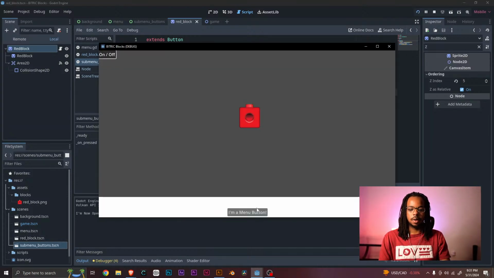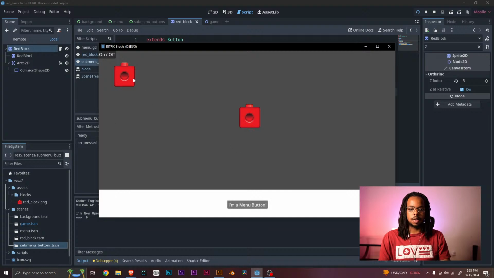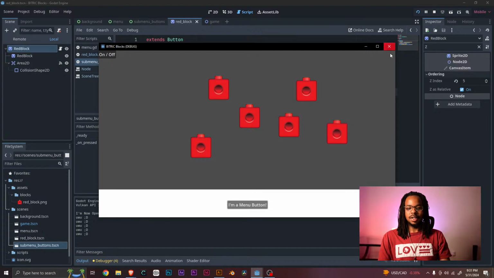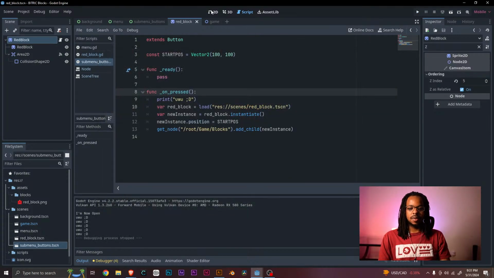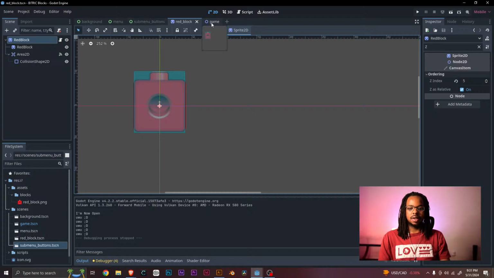So now whenever I generate a new block, it's going to show up right here at 100, 100. And now I can make as many blocks as I want. Awesome. This is great. This turned out really good today. Very good.